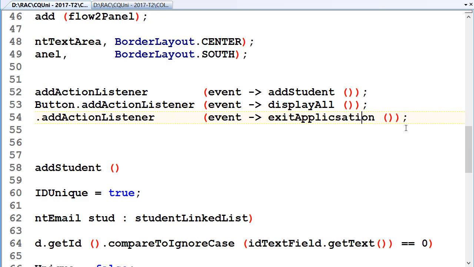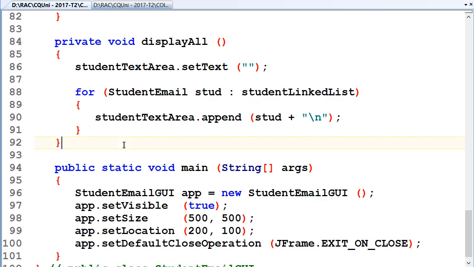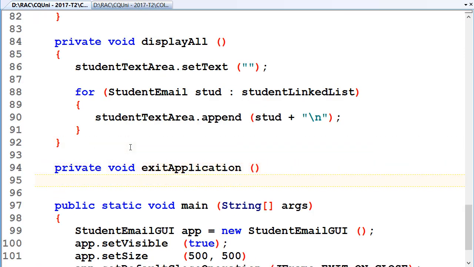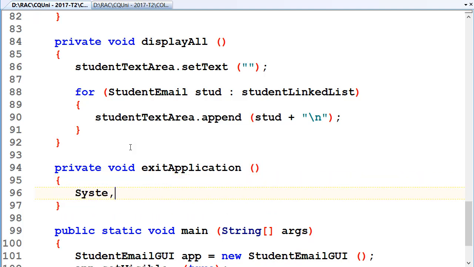I'll just make an exit application method, just an exit, because exit's a reserved word. So exit application. And down here, we'll do private void exitApplication, and we'll just go System.exit(0), and 0 means everything's okay. So it's just a little return value we can return when we exit.